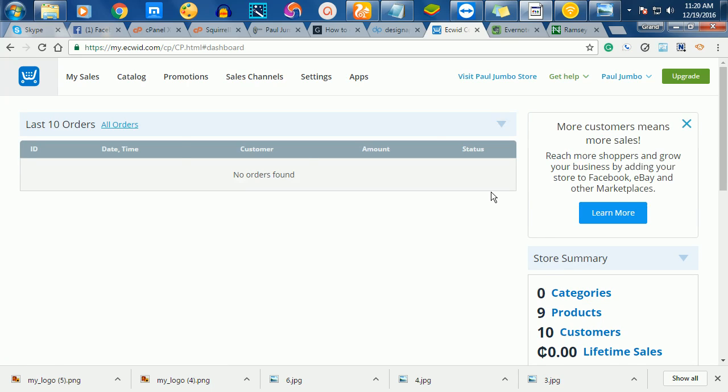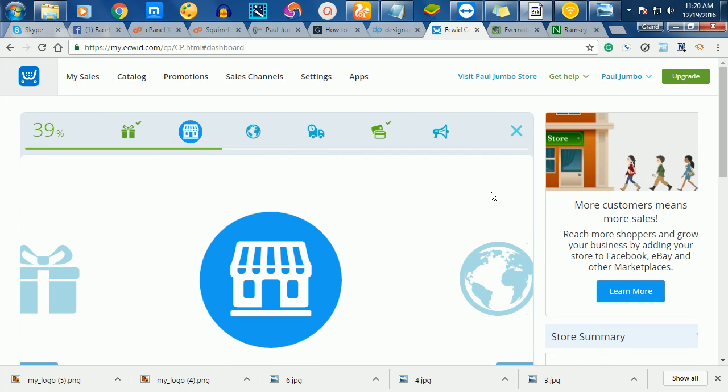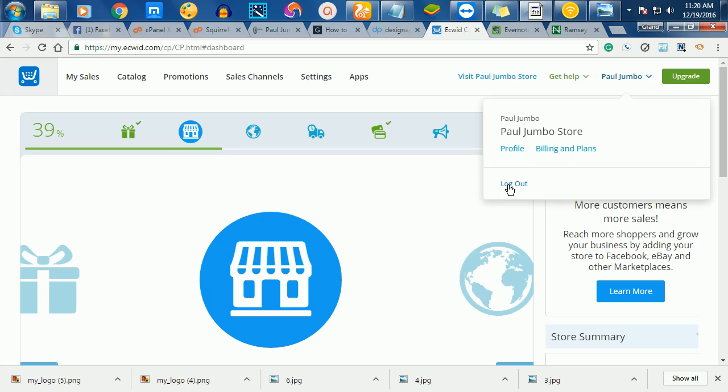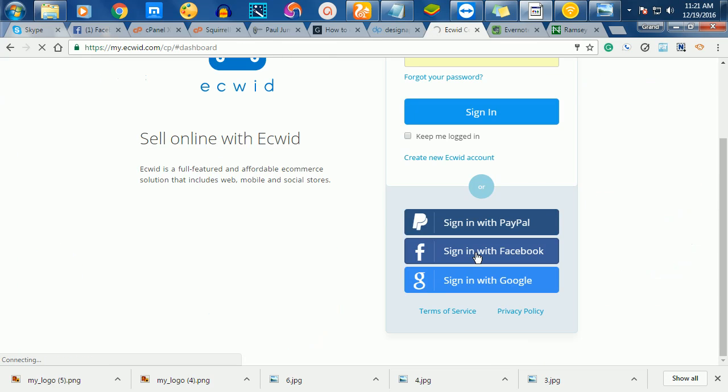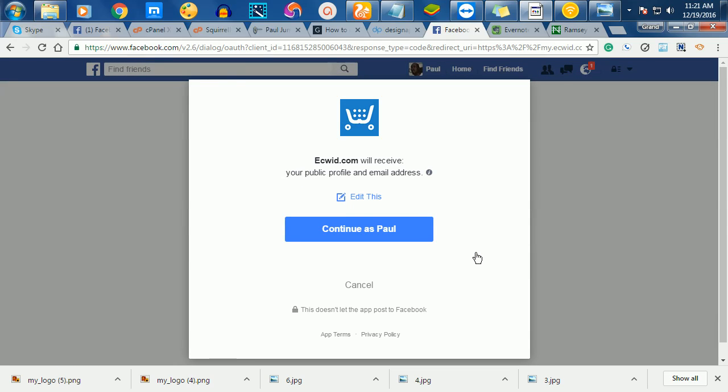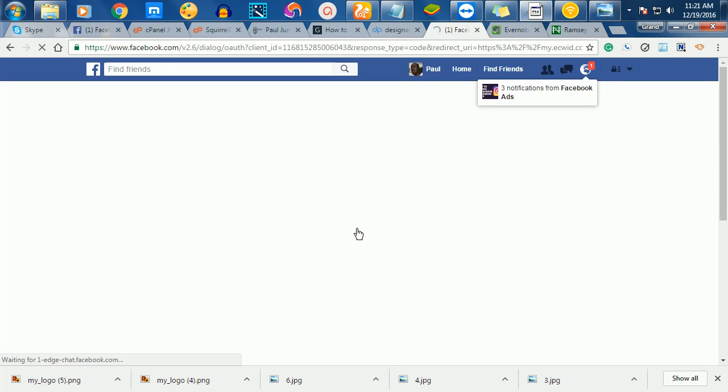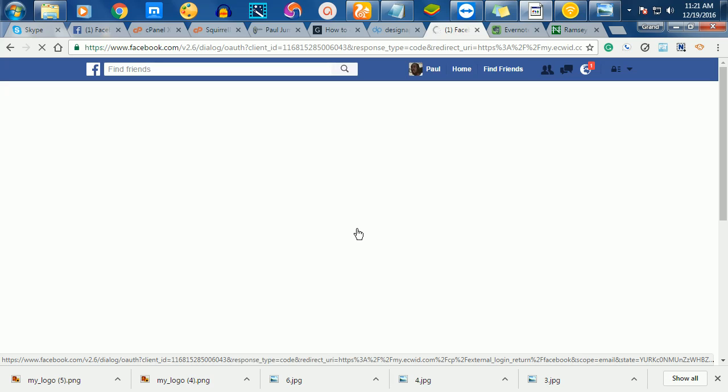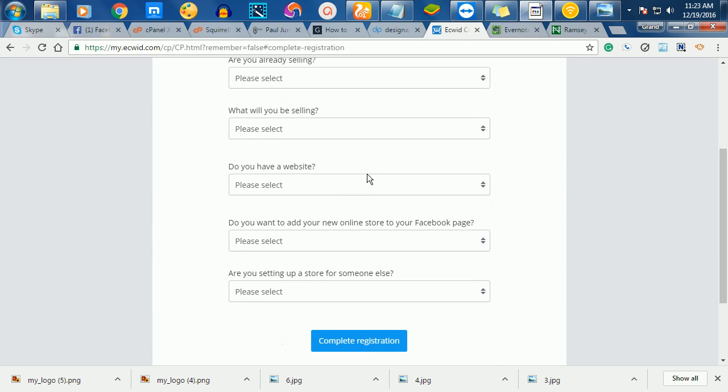Okay, so once you do that now, you can see already, because I already have my store here, the demo one that I created. So let me just log in here, Facebook account. So it's going to pull my details from Facebook and use it to create the account. Okay, so now it will redirect to Facebook to register and all that, so it will take you here.